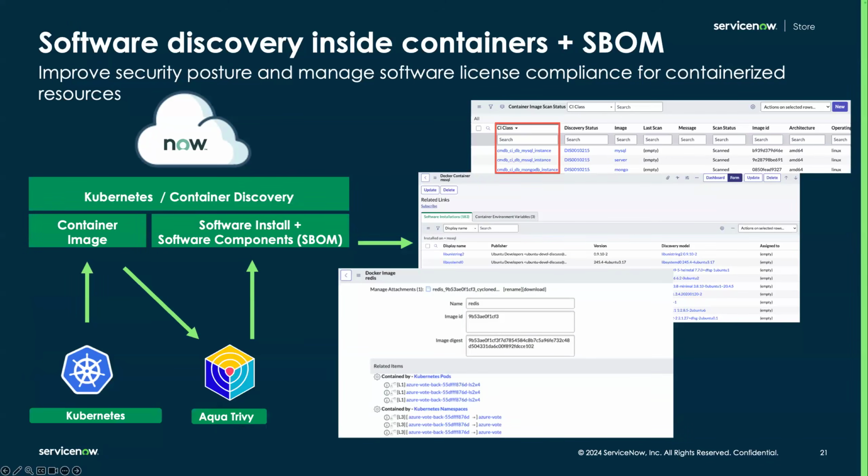Now, for those of you that also want to discover the software that is installed inside containers, or get a software bill of materials inside containers, this is also possible. Specifically, we leverage an integration with the Aquatree tool that scans the container image OS packages and creates the software installations and the SBOM that will be attached to a specific Kubernetes cluster. This allows, again, enabling more use cases, such as SAM use cases or even security use cases.